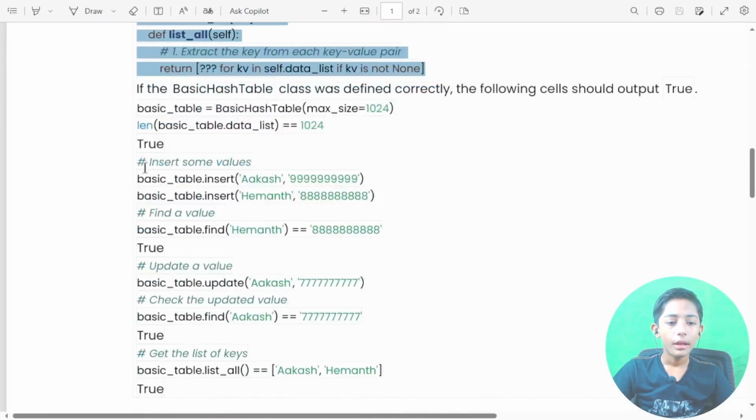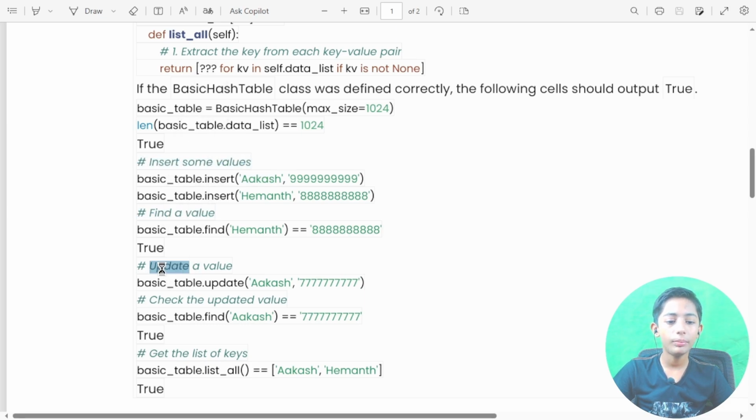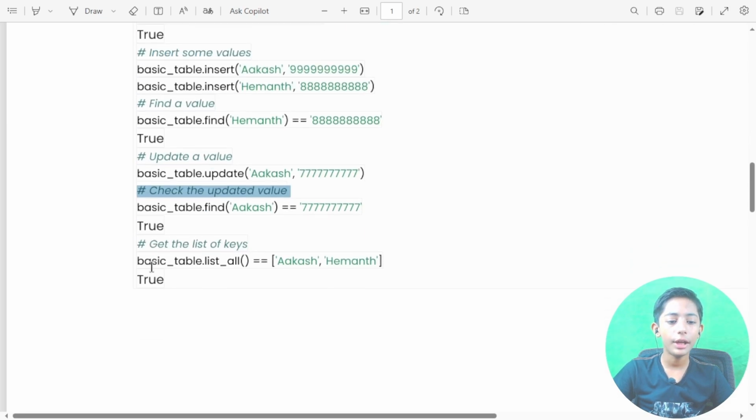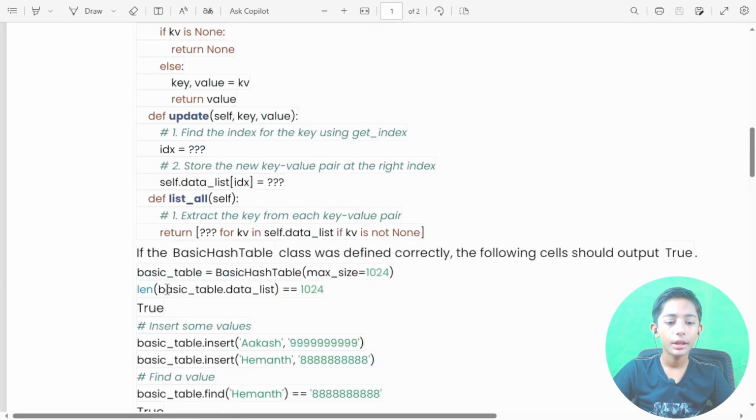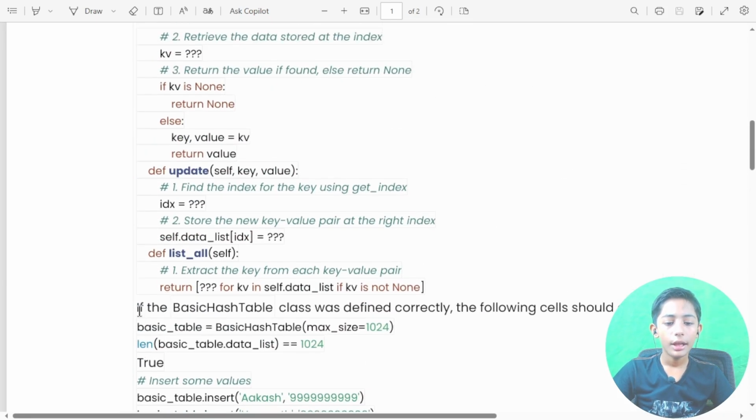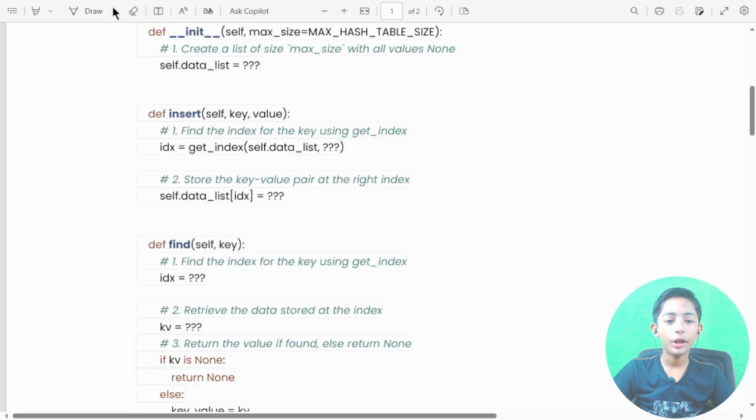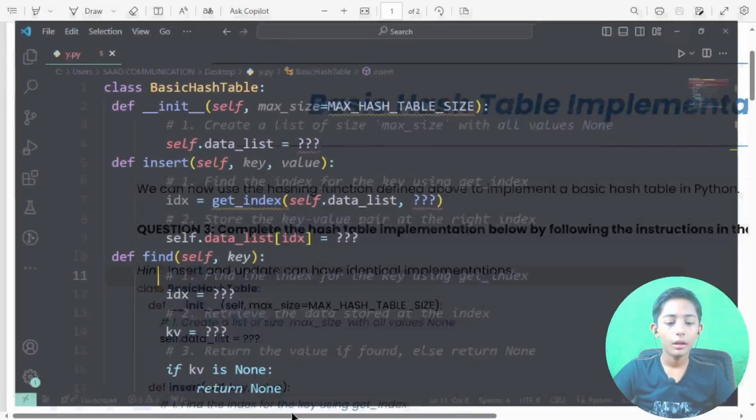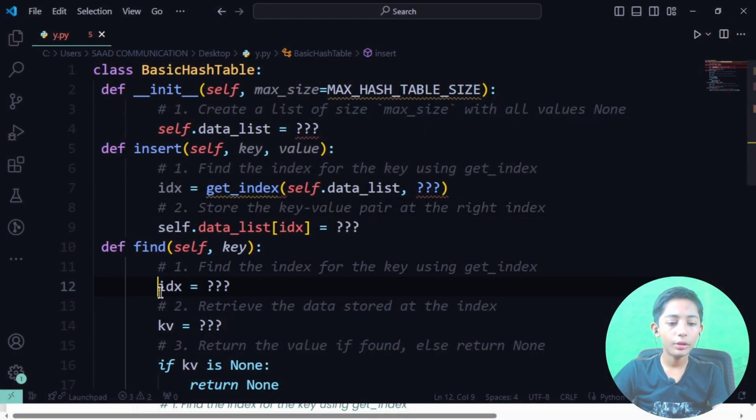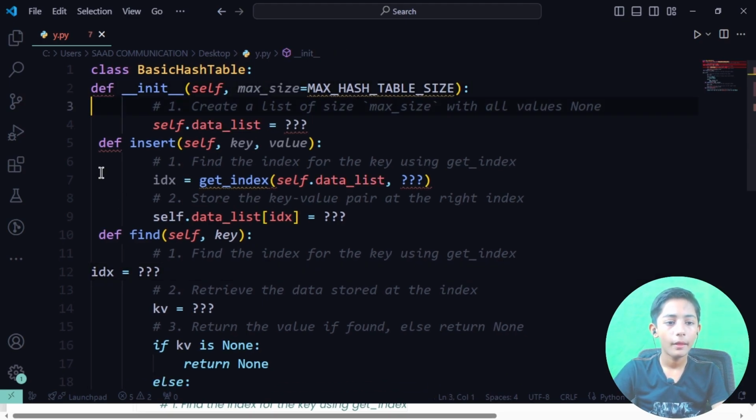Now here are some more codes. You can see in this code, insert some values, find a value, update a value, check the updated value, get the list of keys. And here you can see one code has been written, and I have told you how to run it. First of all, we can run it.